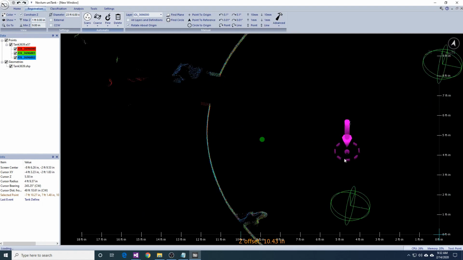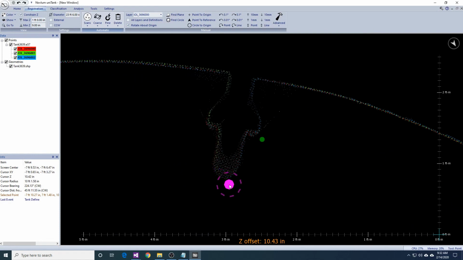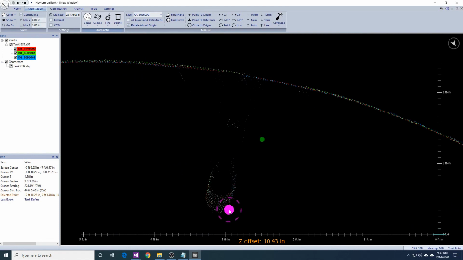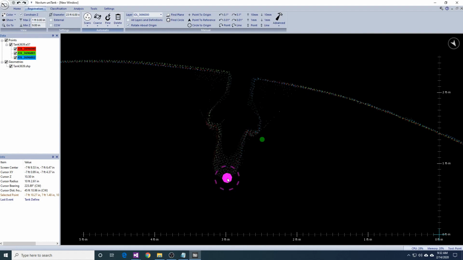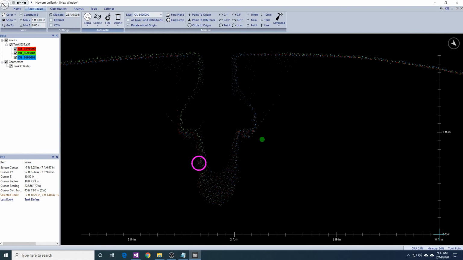We can also look at this nozzle. We can do the same thing. We may need to adjust our elevation to find one where we get some good vertical surfaces. So there we go.